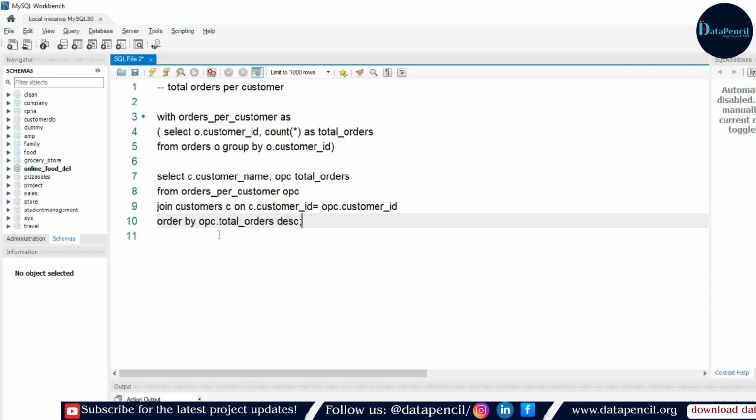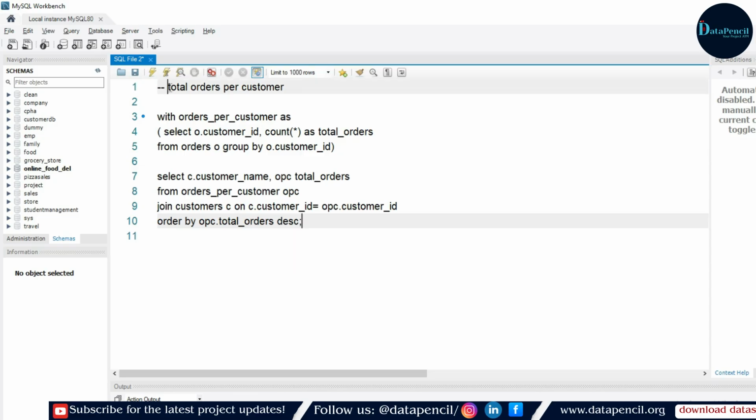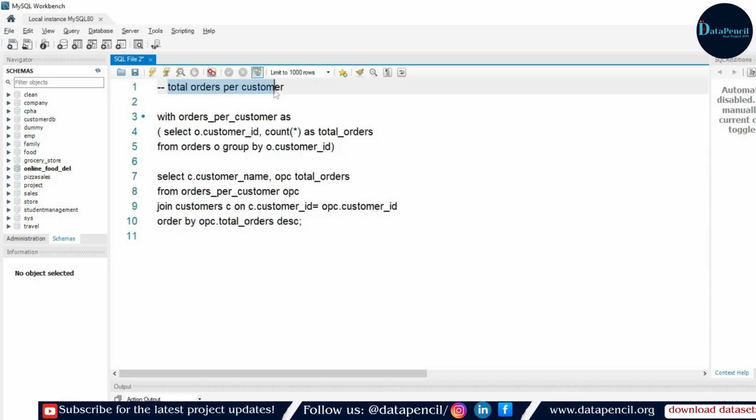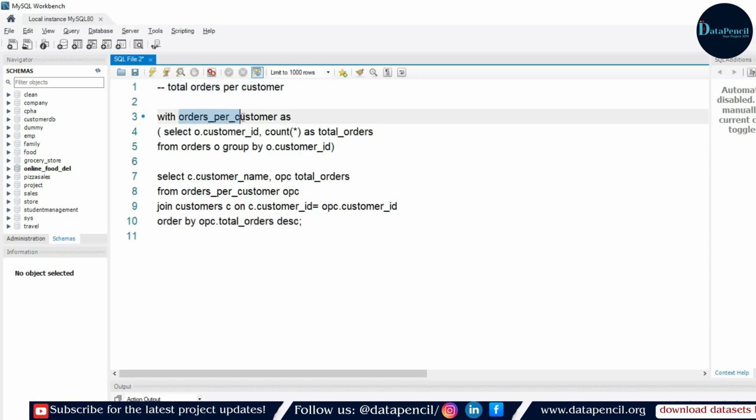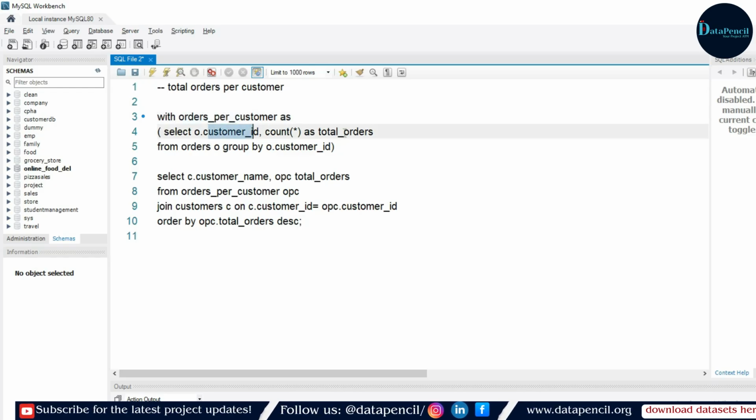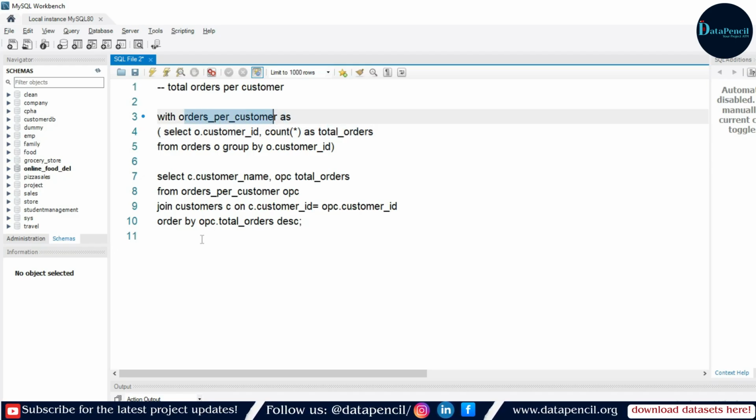This is it. Fine. So our target was to get the total orders per customer. Firstly, we have created our CTE. In this CTE, in this table, we have taken the customer ID column and the total orders column. Now in our final output, we want the customer name also. So simply we have joined this CTE, this table, with the customer table. Fine.